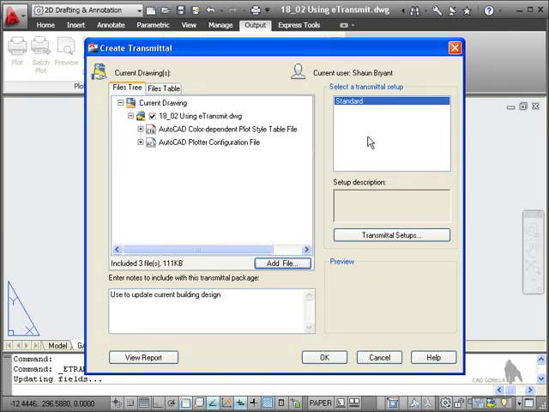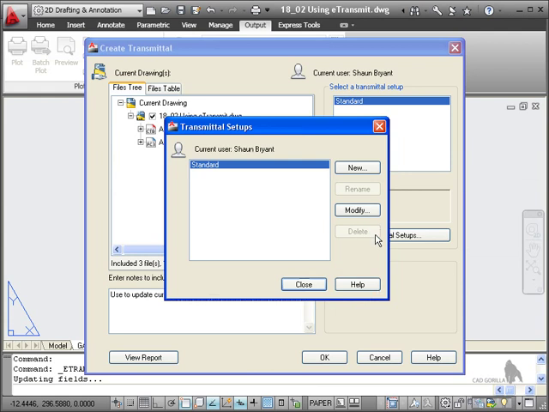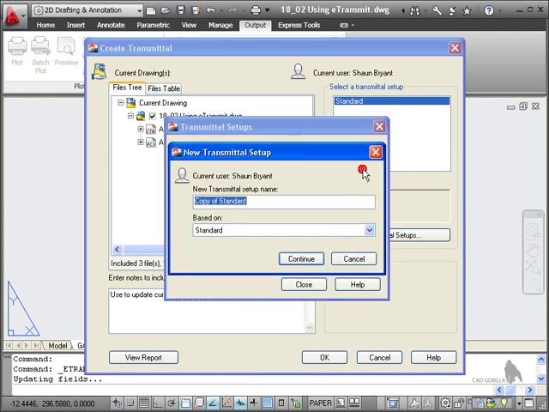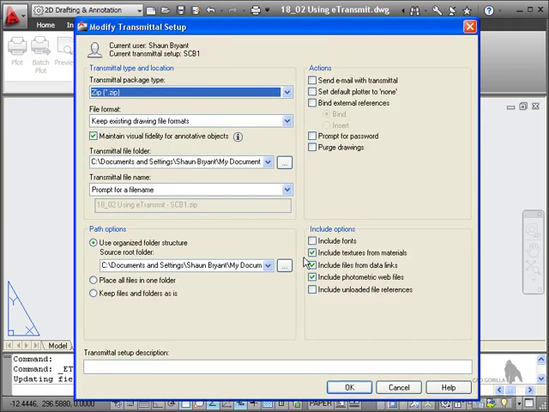Now, you can set up your own transmittal setup. So let's do that. Let's go for transmittal setup, and we want a new transmittal setup. We're going to copy the standard one, but I'll call it, let's say, SCB1. So it's my own transmittal setup, SCB being my initials, and I'll continue. Now, the transmittal package type in this case is a zip file. So it's going to zip up all those files that are related to the drawing into a zip file, compress them all up so that you can email them really, really quickly.